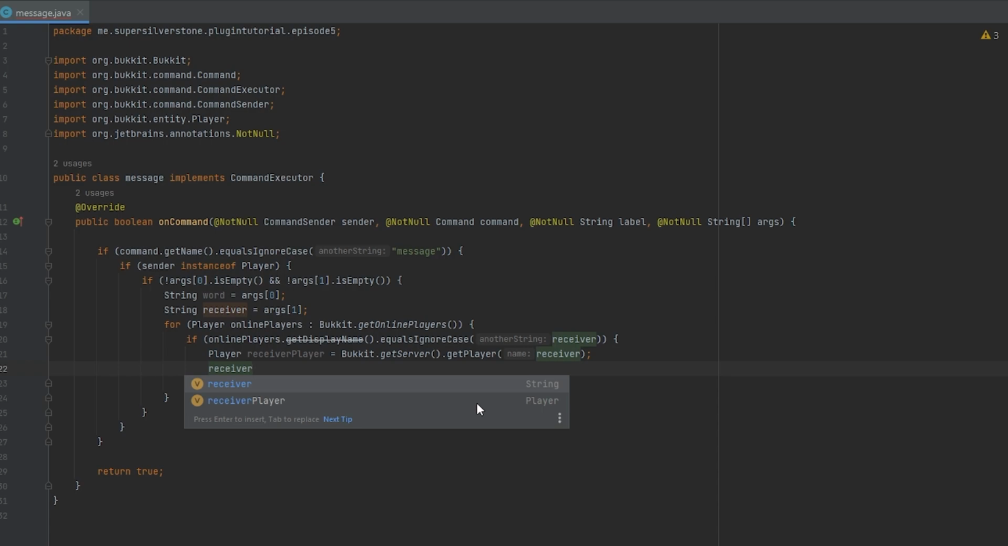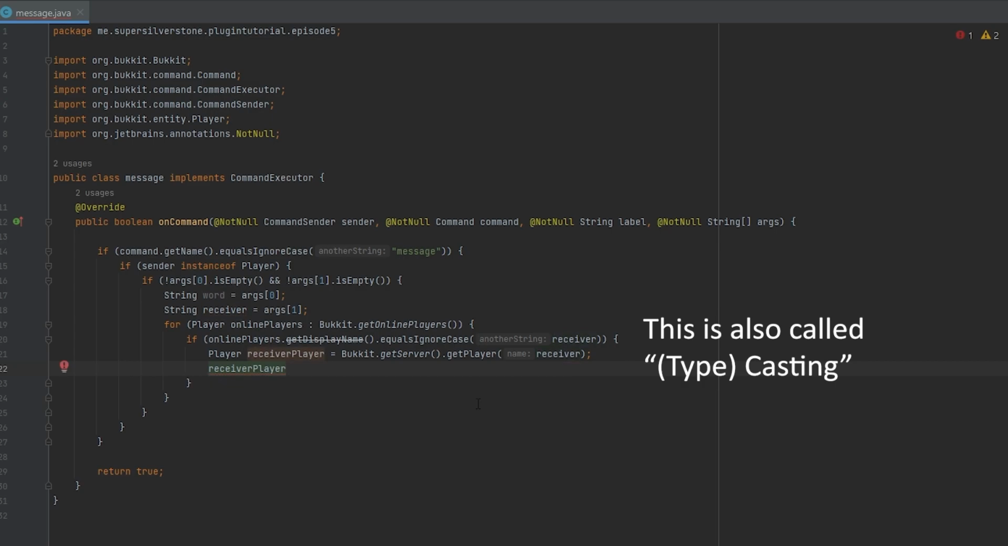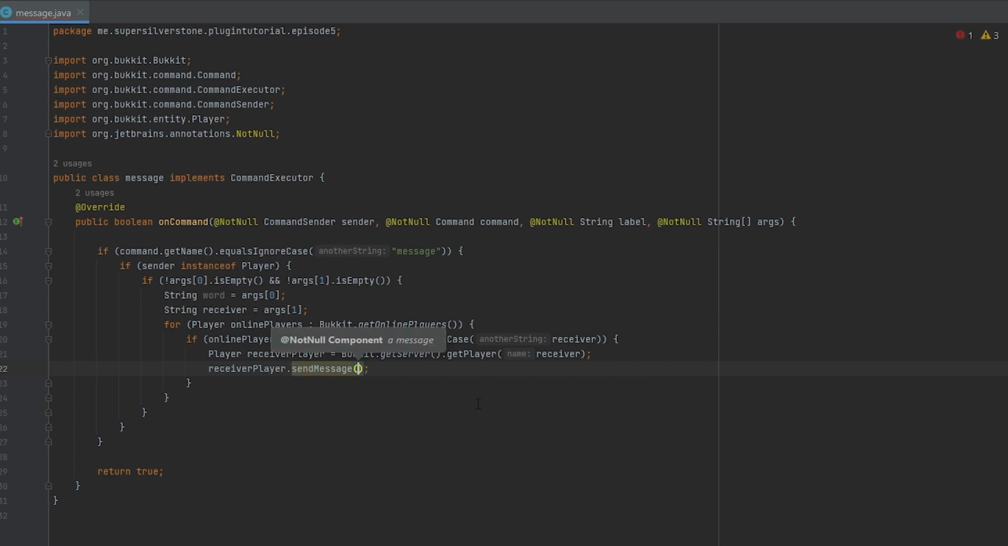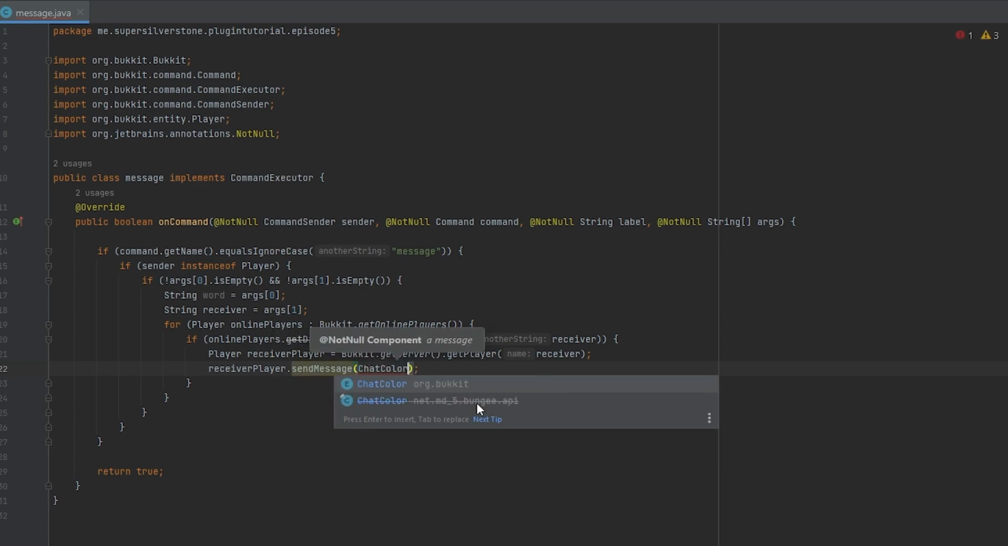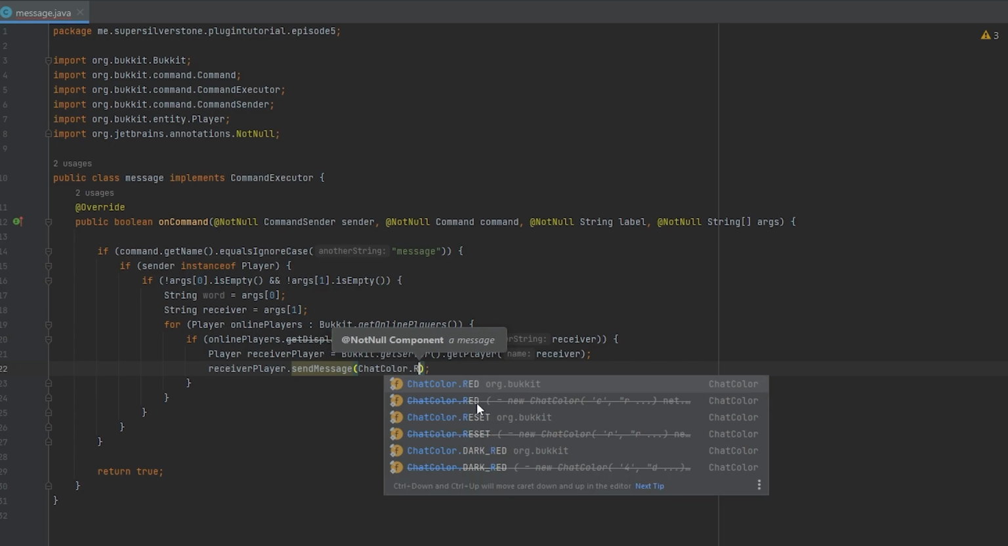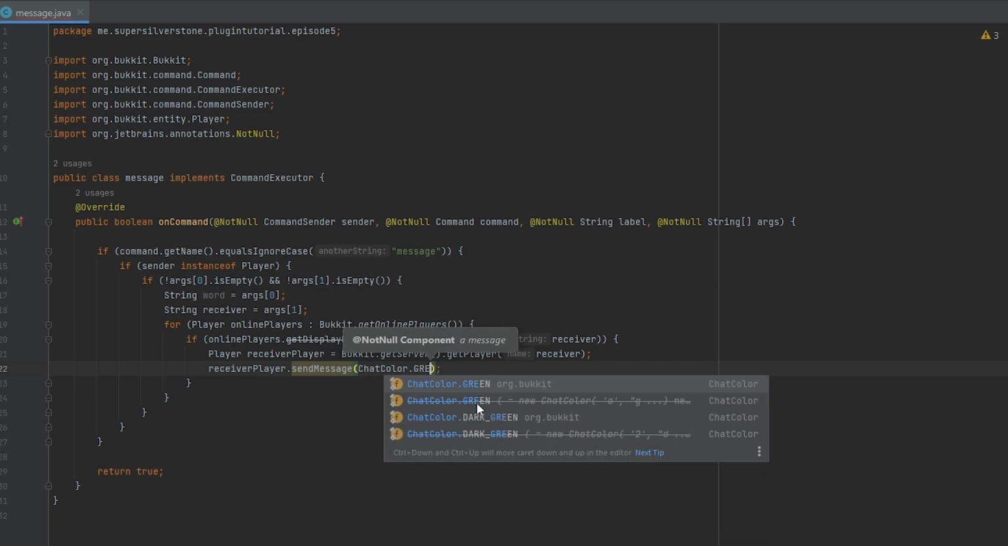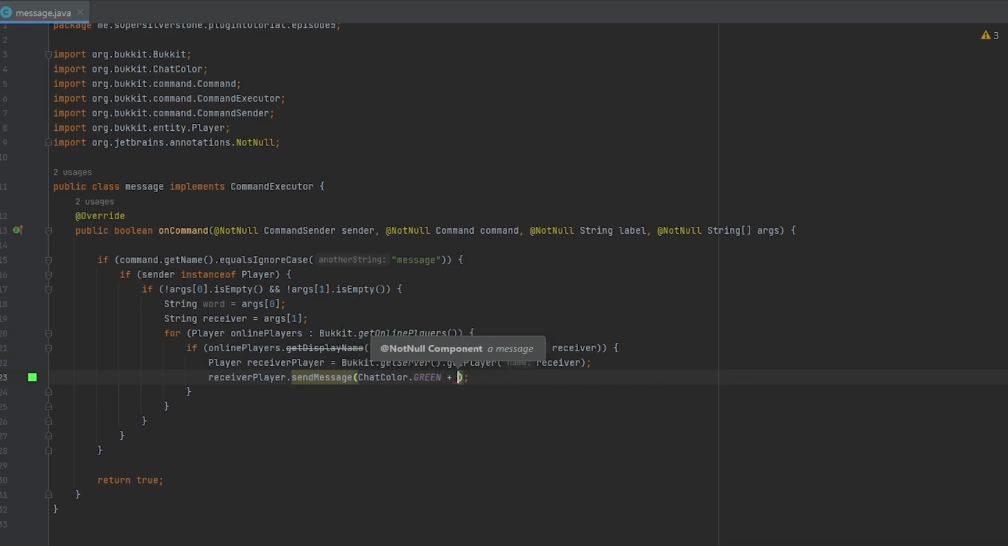You can't send a message to a word, right? You can't type in, you know, a player name. You have to type in a string name. So we can use receive player dot send message. Now I'm going to be using chat color. We haven't gone over how to use this, but if you type in chat color dot and you assign a value to it, I'm going to say green plus, and then we can type in word, right? This will send whoever receive player is that word, and then that's it.